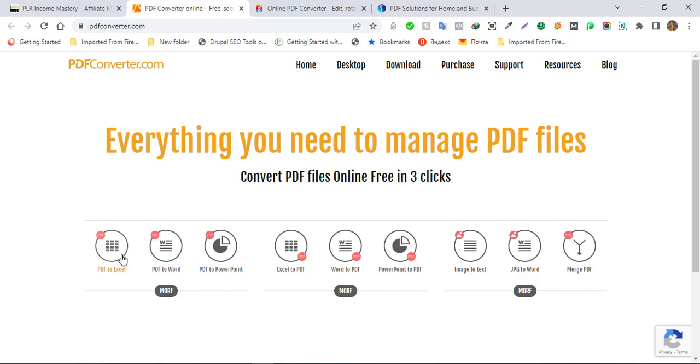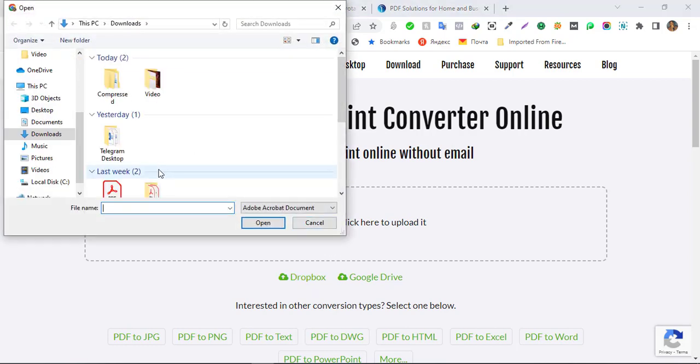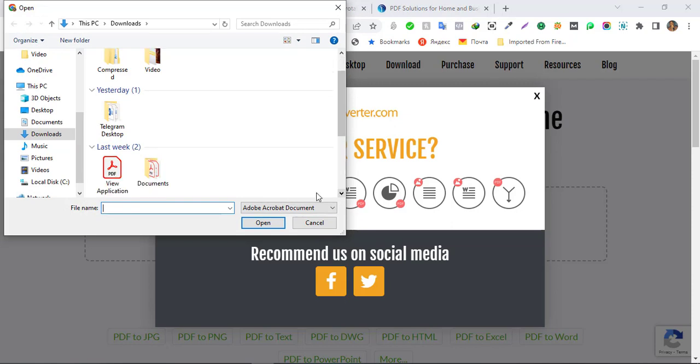As a matter of fact, maybe we should just try one. This PDF to PowerPoint. You click on it, and you can pick from Google Drive or Dropbox, or you can just click here and upload direct. Let's just pick a PDF file. I think this will do. Don't know what's in there.